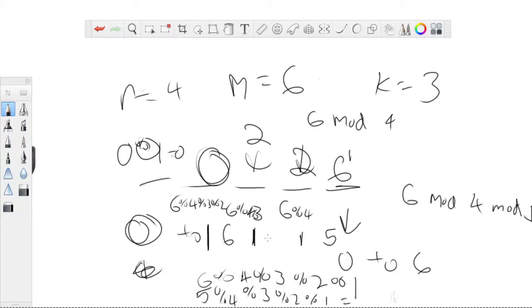Okay, let's check 4. Set this to 4. 4 mod 4 is 0. 0 mod 3 is 0. 0 mod 2 is 0. 0 mod 1 is 0. So we have only 4. So we have 2 distinct values here.